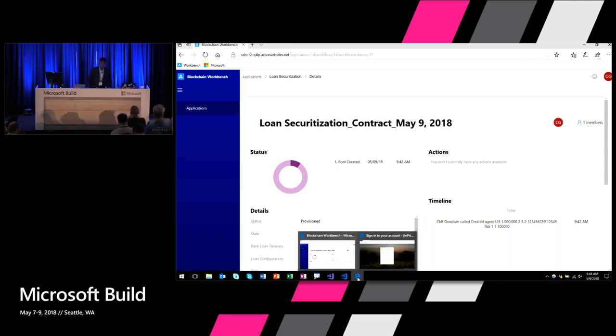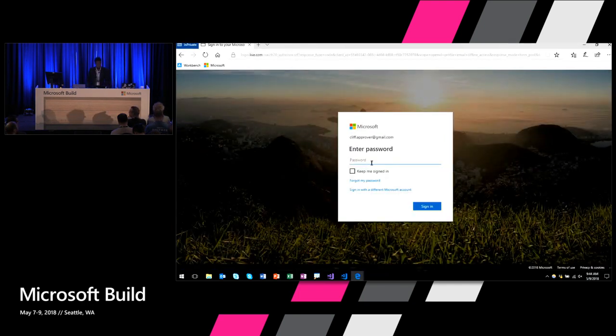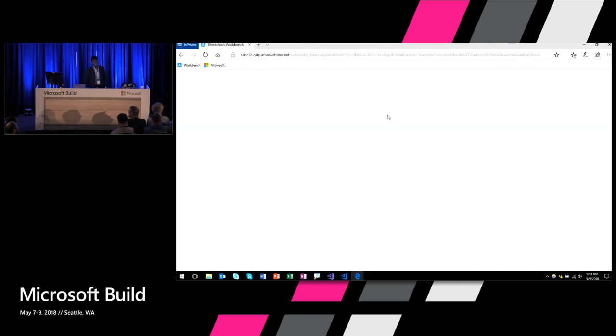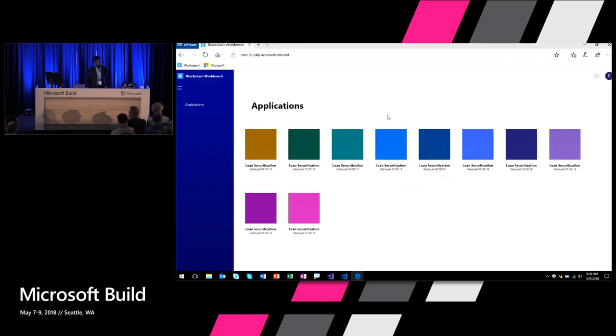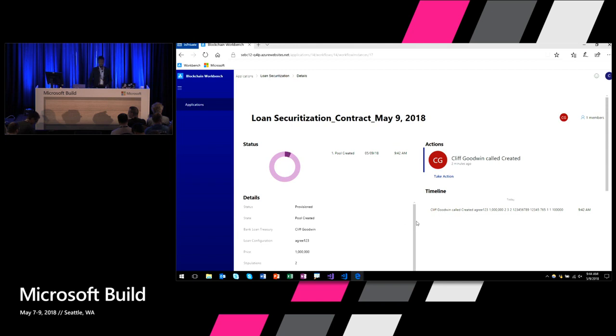So from here, I'm actually going to pop over and log in as my approver. Here, Cliff Approver can see many of the different iterations of the loan securitization example, but specifically when he logs in to this example, he has an action.